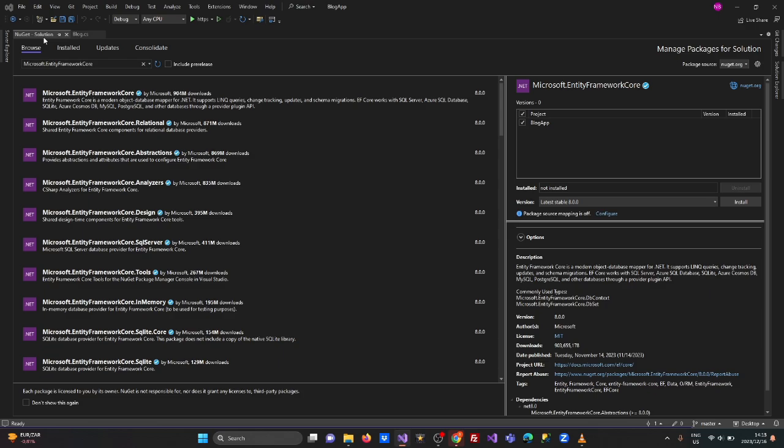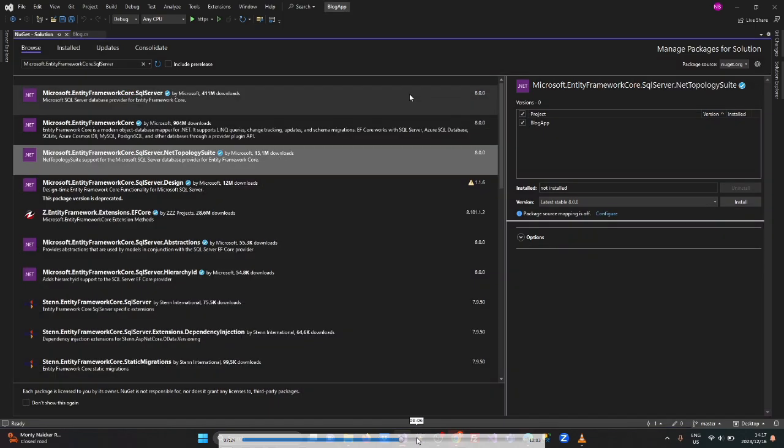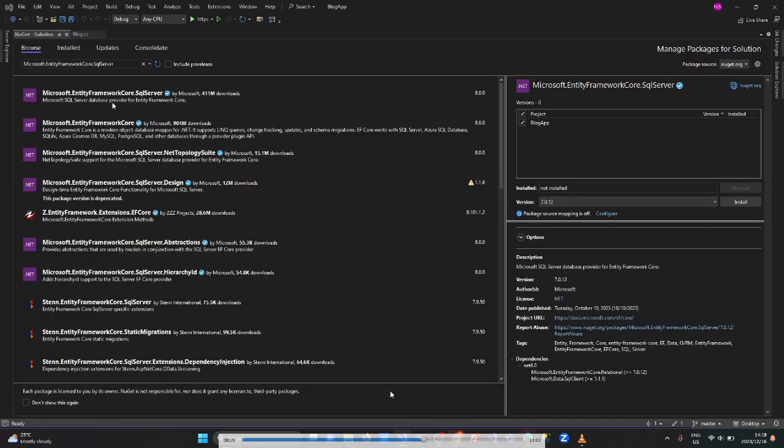This time around we're installing Microsoft Entity Framework Core SQL Server. So this is how you're going to be installing this one. You just search for it there, same story as the other one. You can install it. Now look, I changed the version. It's now 7.0.12. Now it's giving me the install option here. Why is it giving me that here?